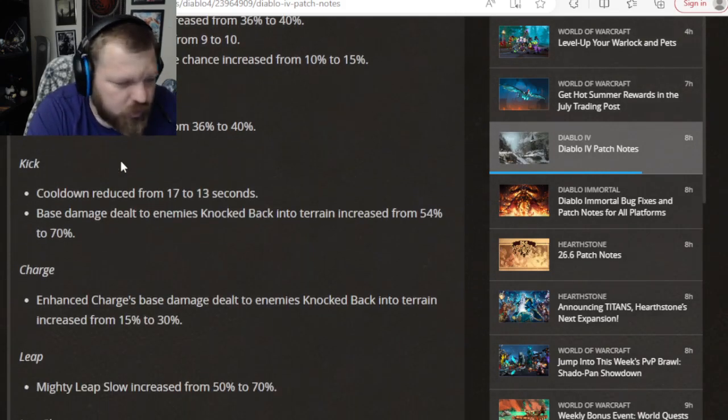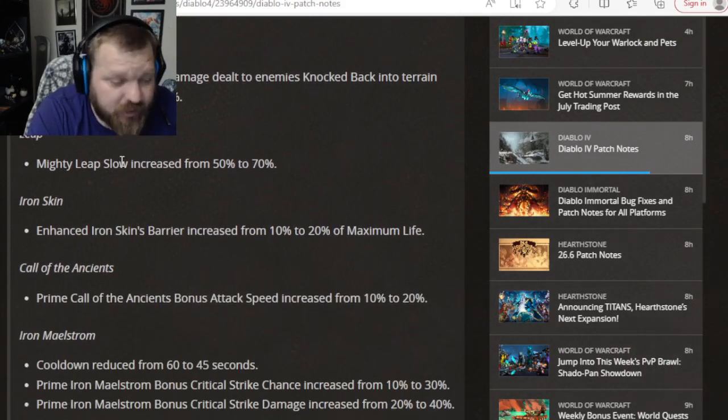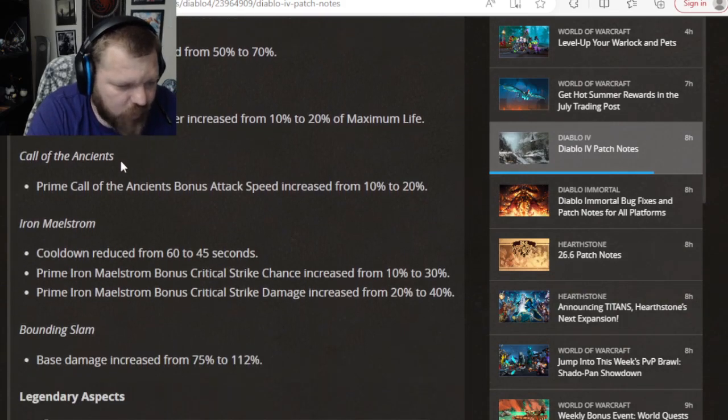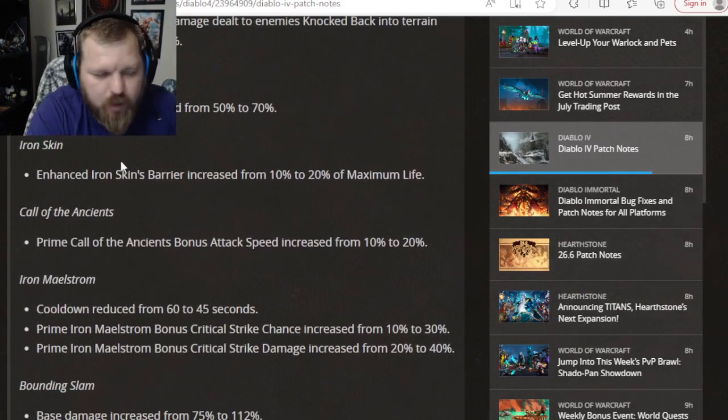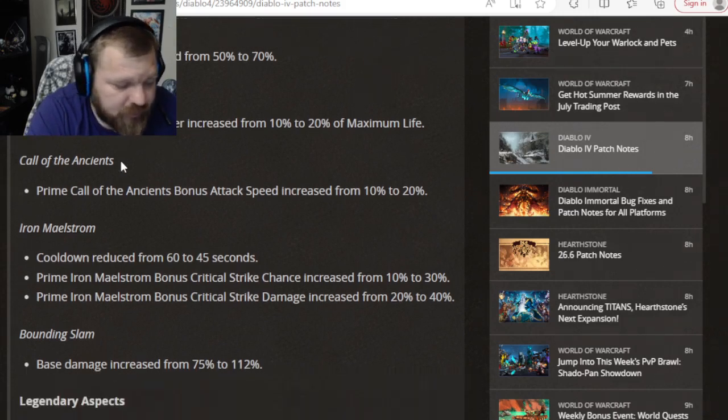Kick, cooldown reduced, you got charge, we got leap, iron skin, a lot of changes. Like I said, Call of the Ancients, Iron Maelstrom. Hopefully some of these options become viable going forward. Like Call of the Ancients would be really cool to see.